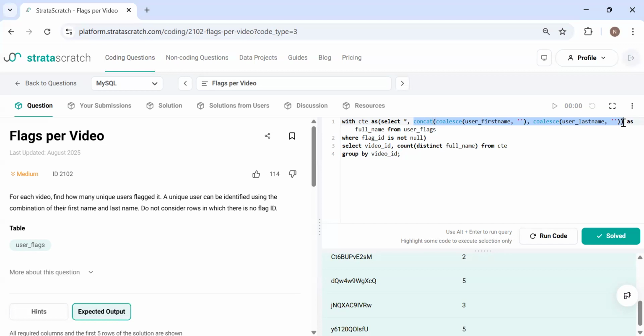Like we had to find out for each unique video. So for that, we did group by. Then we did the count on full name. And from that, we selected the unique users. So for that, we used the keyword distinct. Okay. And like this, we solved our problem.